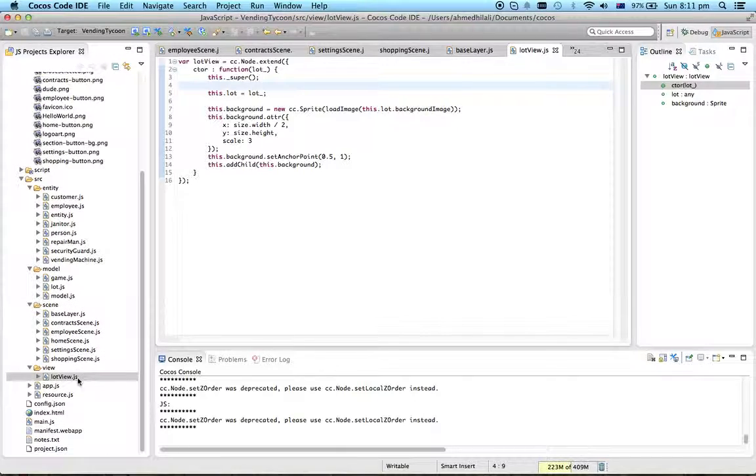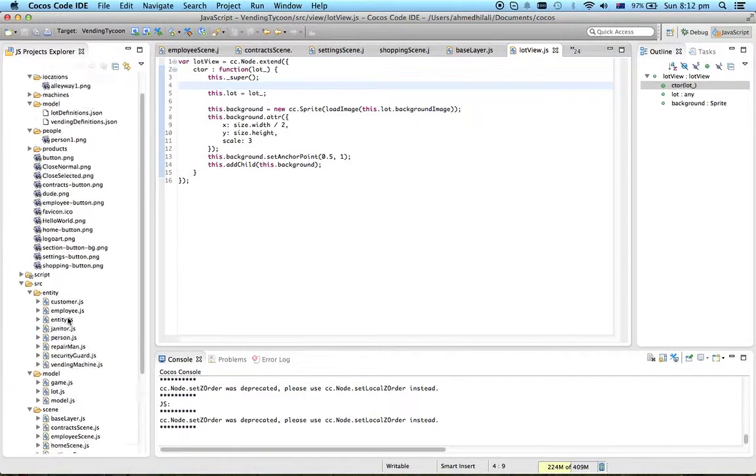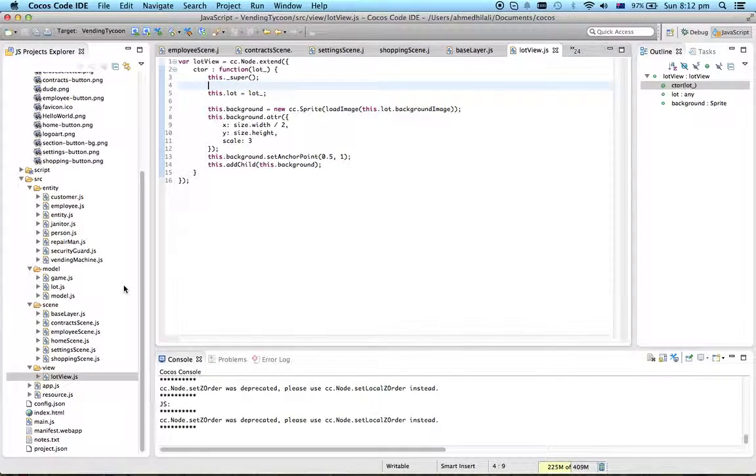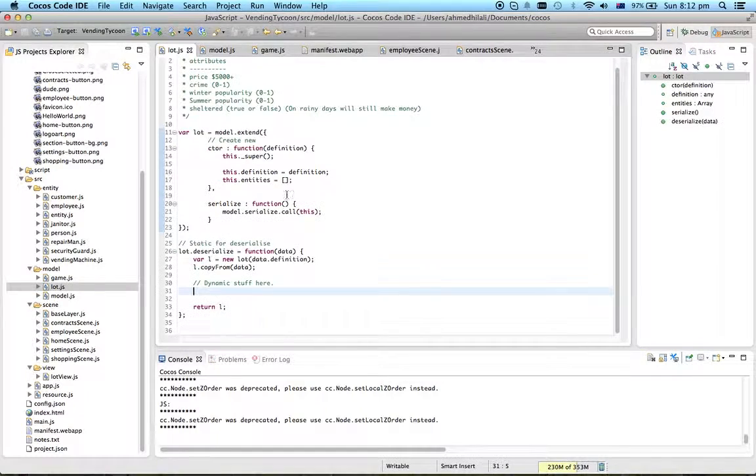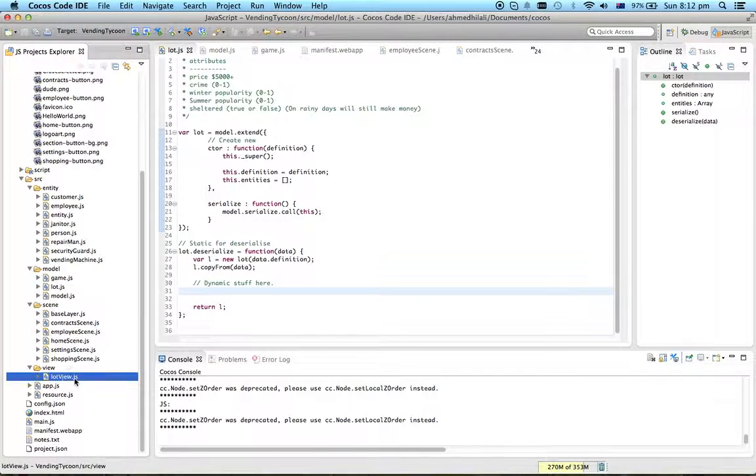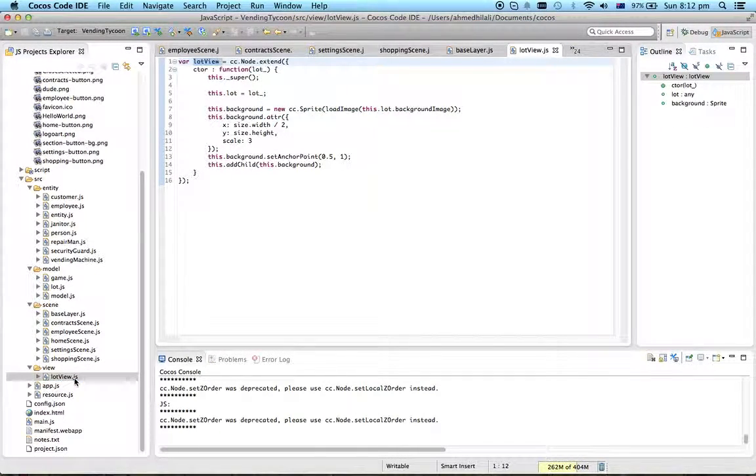Okay. All right. So I think I caught everyone up on the code. I also have lot view, so I'm kind of trying to do a model view controller type thing. I'm not really sure how that's going to work out, but a lot view is basically a view that's used to display the lot model. Okay. So I think I caught everyone up on the code.